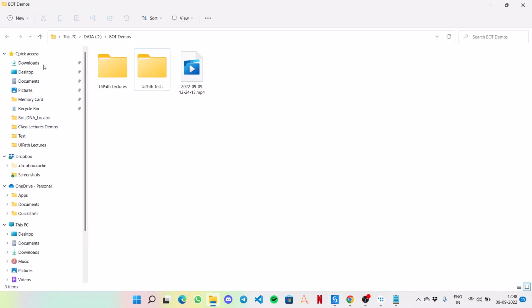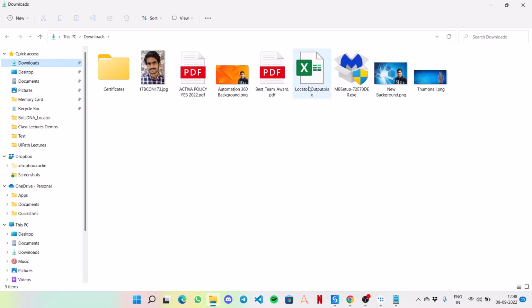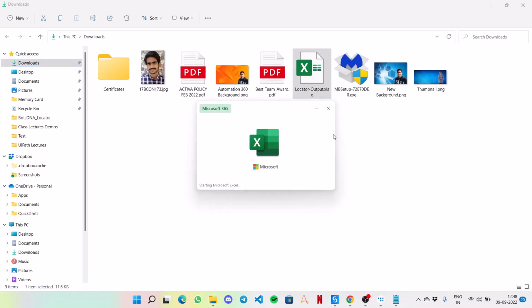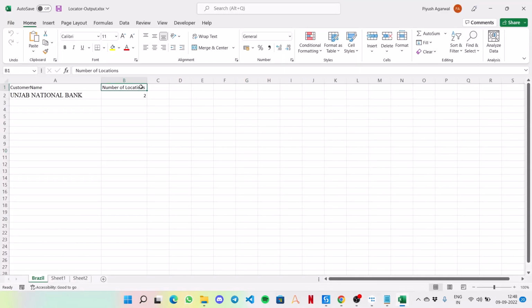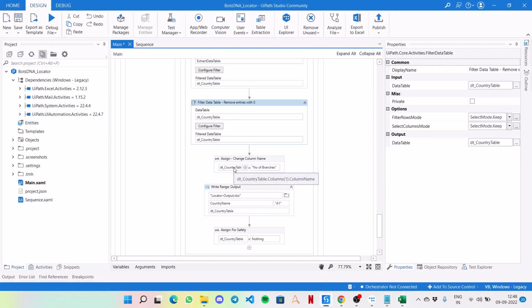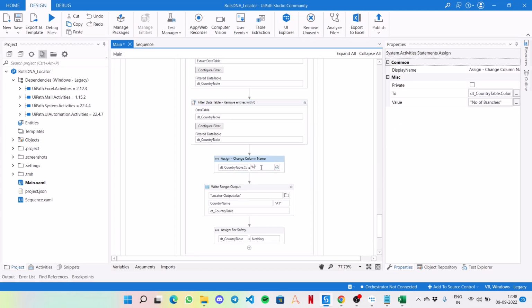Once we are done, another thing we need to check is the second column name. If I open that sheet, Locator output, this is the sample. The requirement says the number of locations should be the column name for the second one. So over here I have assigned my DT country table variable dot columns, first column, column name. I am changing its property to number of branches, or I can say over here number of locations as in the output file. That way, during this transaction period, the DT country table's first column name would be this one.